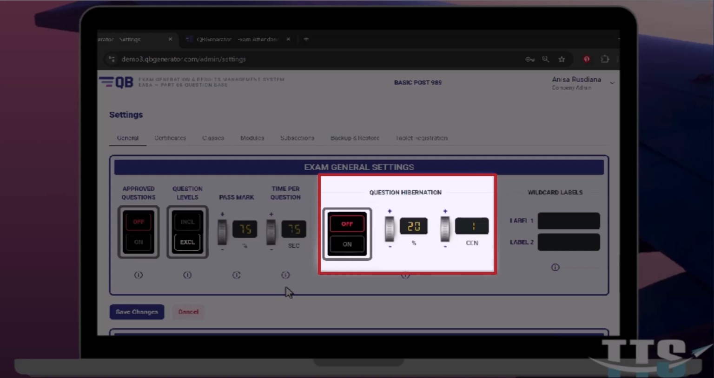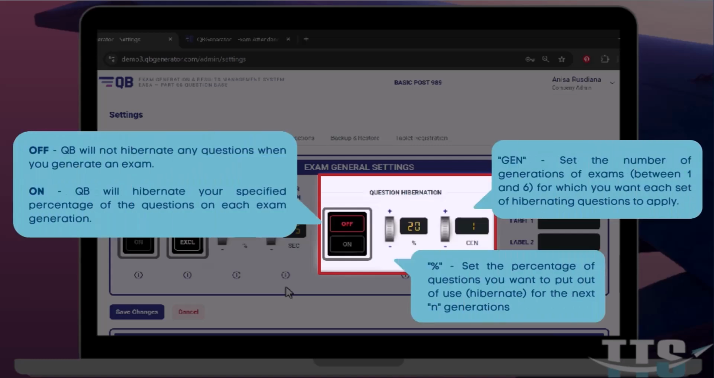Another important feature is question hibernation. If this is turned on, a percentage of questions can be temporarily put out of use for a set number of exam generations. For example, if you set hibernation to 20% for 3 generations, each new exam will include at least 20% new questions compared to the previous one, and those hibernated questions won't be used again until after 3 more exam generations.